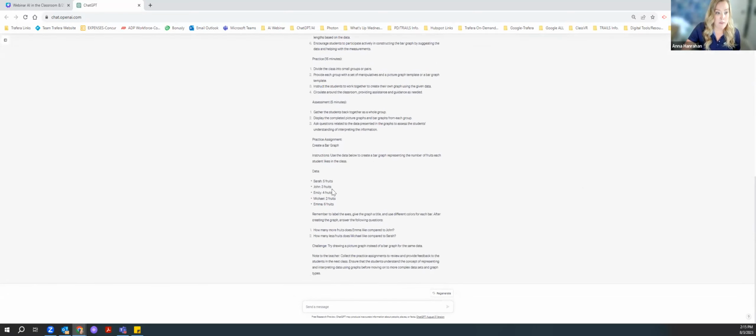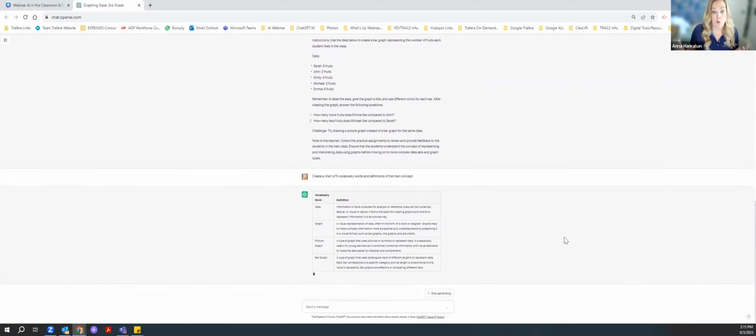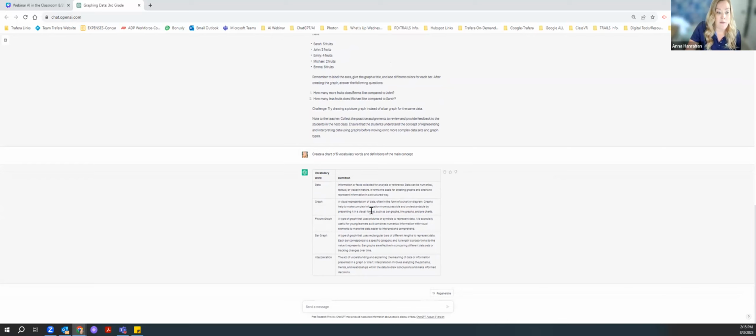I like the practice assignment they gave me, but I do want to extend on it. So I'm thinking, I always like to do vocabulary with my class. So I am going to put in: create a chart of 5 vocabulary words and definitions of this main concept. So it knows what main concept I'm talking about. It knows that we're still on this thread of third grade math standards about interpreting data. So it's going to take out 5 vocabulary words and give the definitions. Now, if I had the specific vocabulary words that I wanted it to define, I could have put that in as well, but I just wanted to see what they would pull out for me.